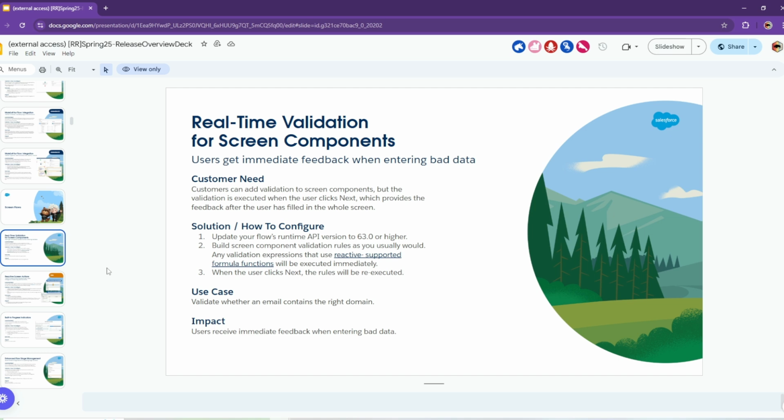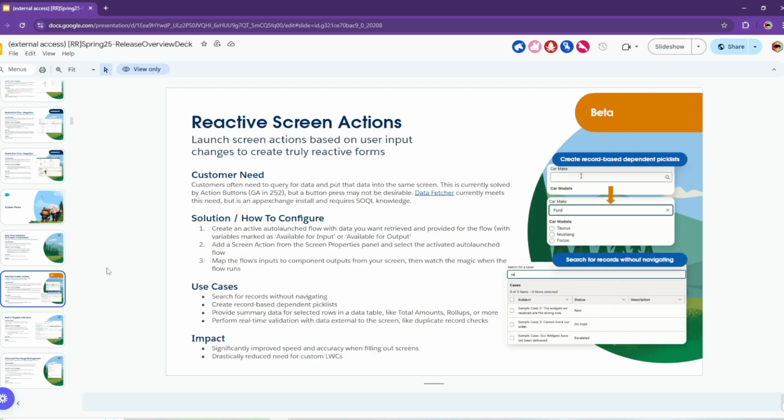One thing to note is the flows need to be on API version 63 or higher. No big deal. Get those things up on the better APIs or higher APIs, whatever you want to call it. And this is a huge update. So happy to see that.